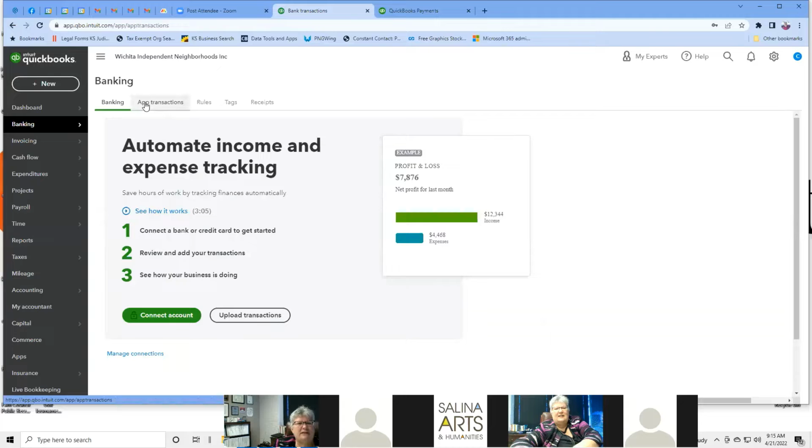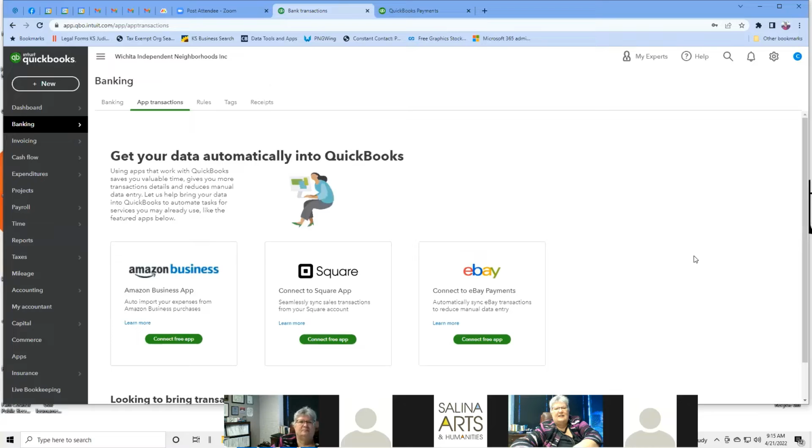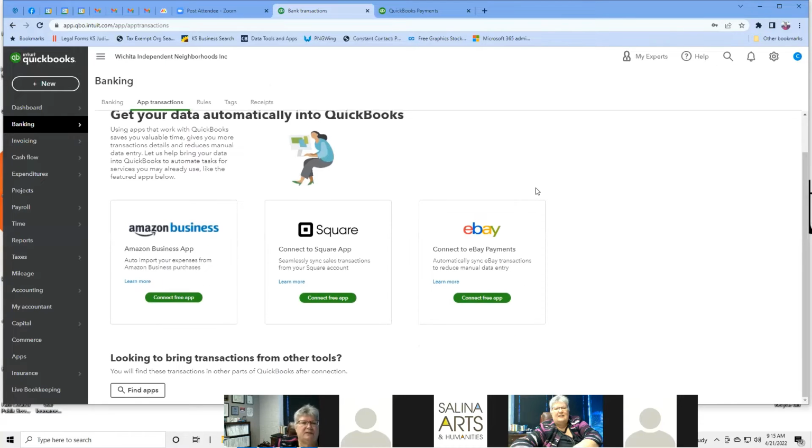So your app transactions. Again, this is where if this was connected, you could not only see that, but you can connect up Amazon Business. So if you have the business app through Amazon, it will automatically populate with whatever transactions, whether it's payments or purchases that you've made through Amazon. And I don't know about any of you, I'm a big Amazon user. Buy a lot of stuff through Amazon. So you can integrate Amazon Business.